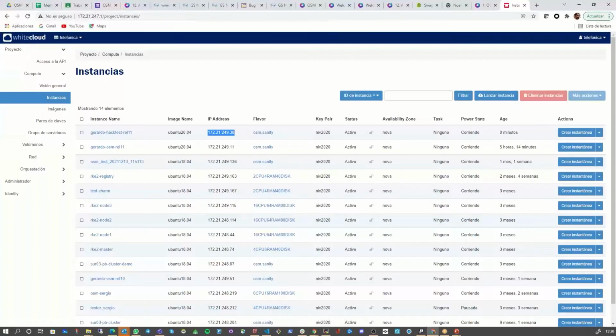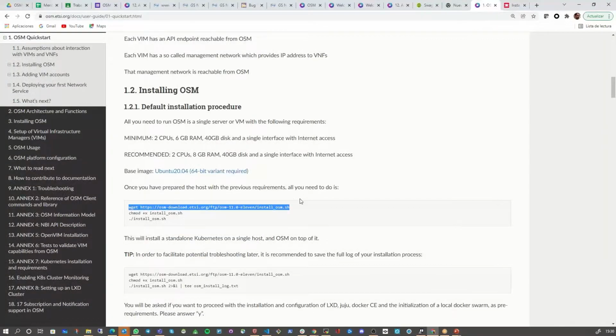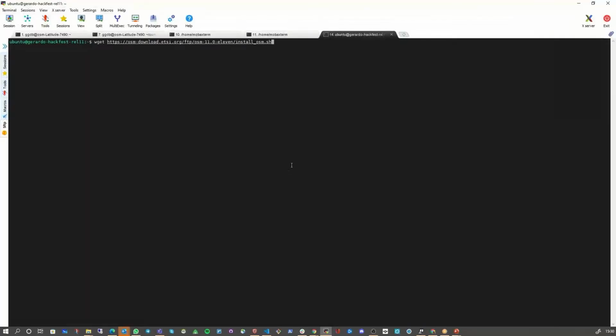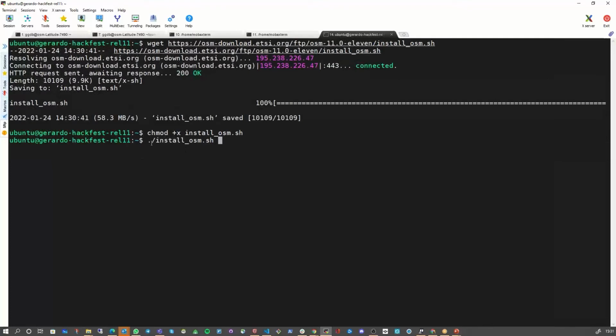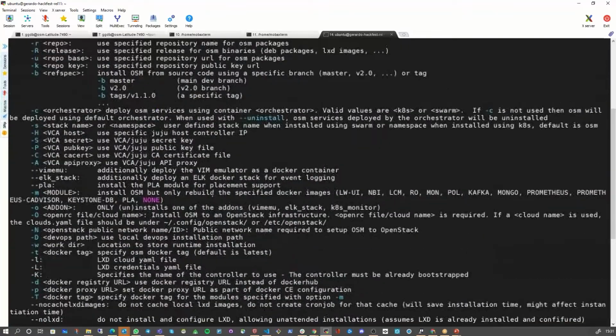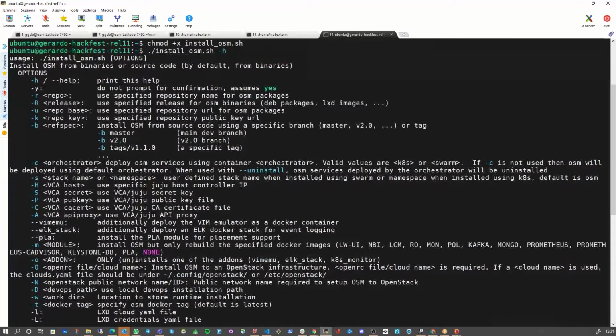As I mentioned before, it's just following the instructions here in the user guide. So just get the installer. The latest release is release 11. I'll make it executable. To install, we should only do install OSM, right? There is some help here that you could use to follow. Some of the options here are not right now available, but most of them are, and some of them we are in the process of removing.